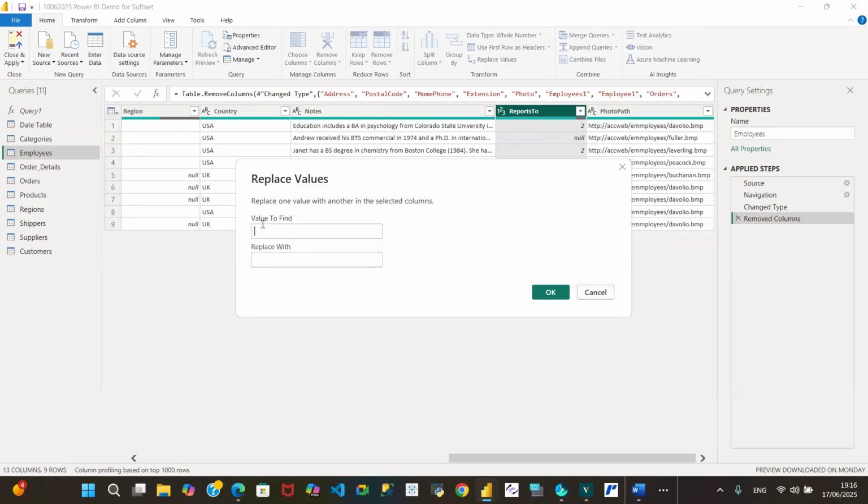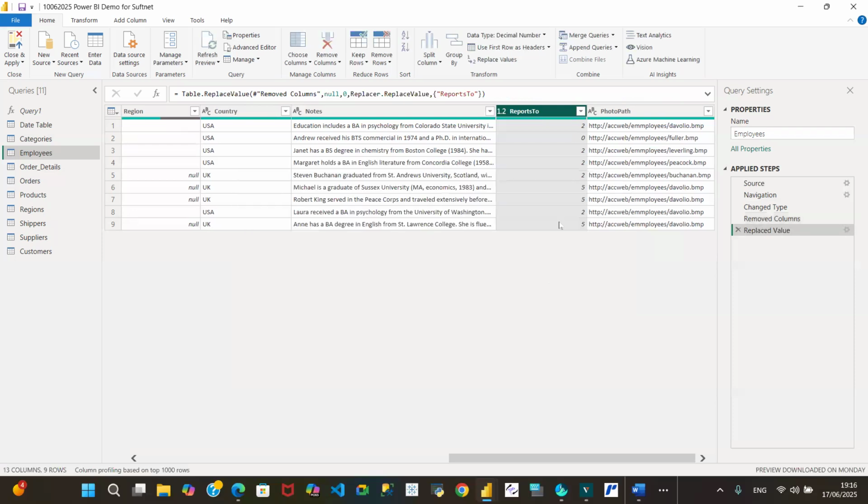It's asking in the first box what value to find. The value we are finding is null, and it's spelled in small letters, so this is case sensitive. If you do it in capitals, it won't find it. So I put null there exactly the way it's written. What am I replacing it with? I want to replace it with a 0. Okay, and if I click OK, that automatically changes it to 0 for us.